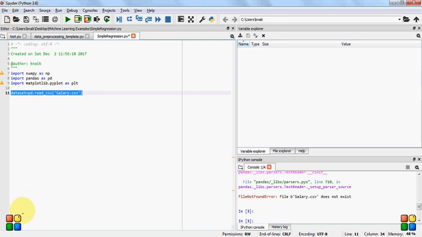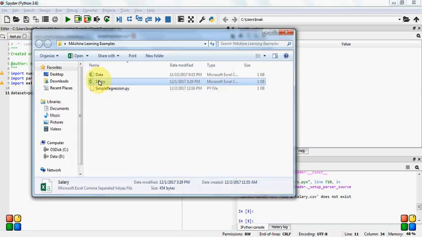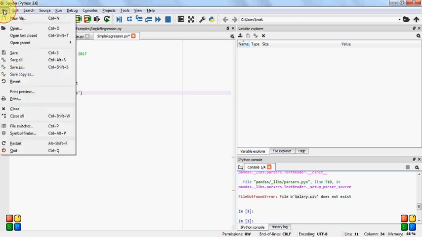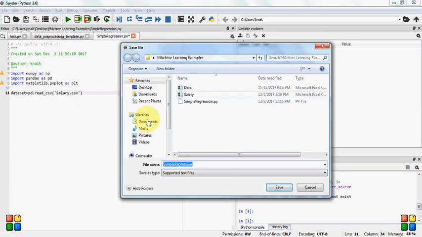Okay, let me do one thing. Let me just open the file. What's the name of the file? It's salary only. Oh, sorry. First of all, the problem is that it is not being able to find salary.csv. So the one thing that we have missed is we have not set our workspace. Always when you program in Spyder, you need to set up your workspace. Setting up your workspace means that your file is located over here, simpleregression.py in this machine learning examples folder.